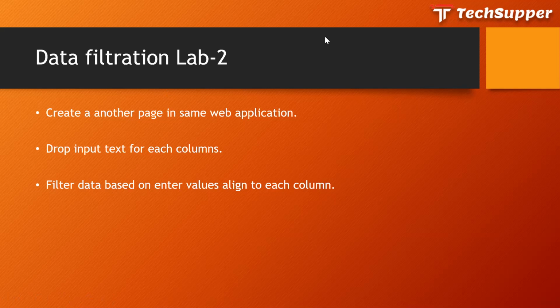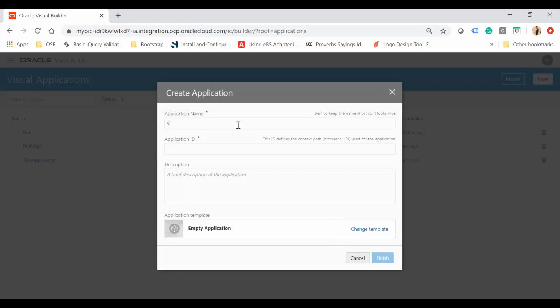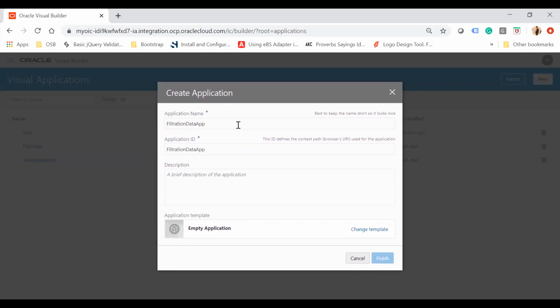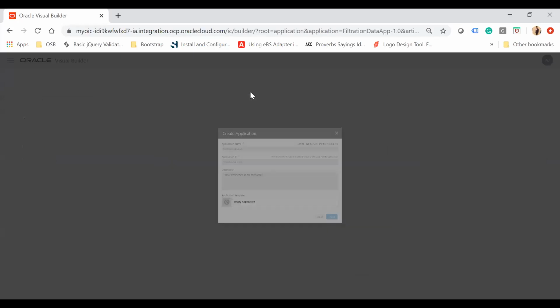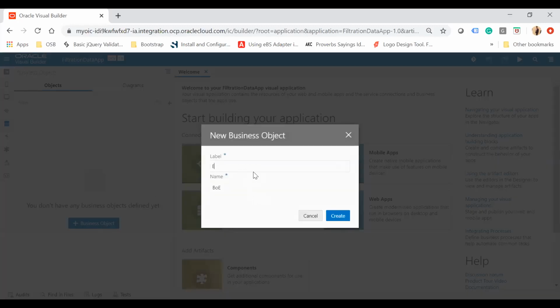So I'm going to switch to the VBCS application now. Here I have just logged in to the VBCS application and I'm going to create a new web application, like filtration data app, and then click on finish. Now I'm going to create a business object. The business object name will be employee, and then click on the create button.